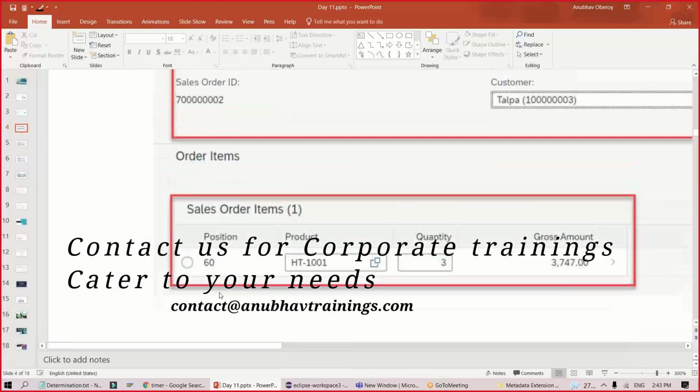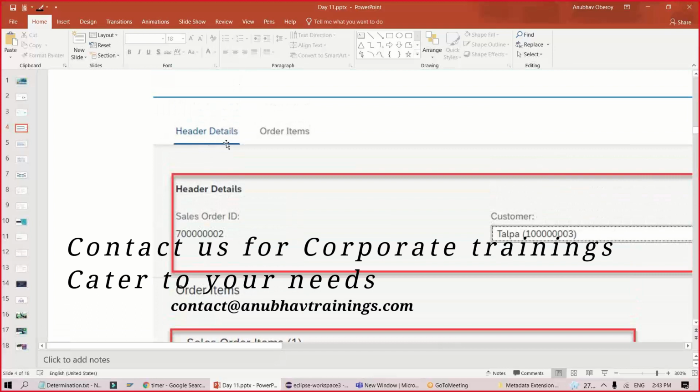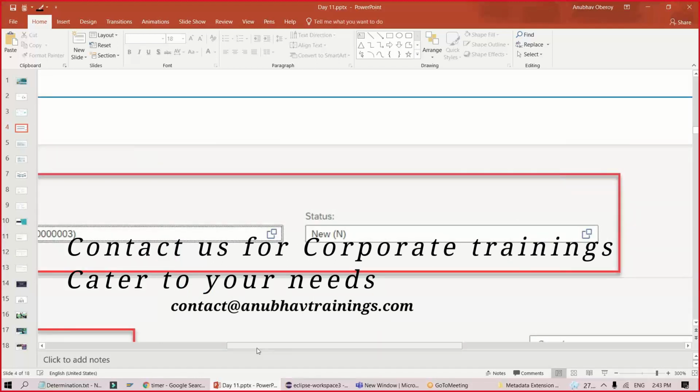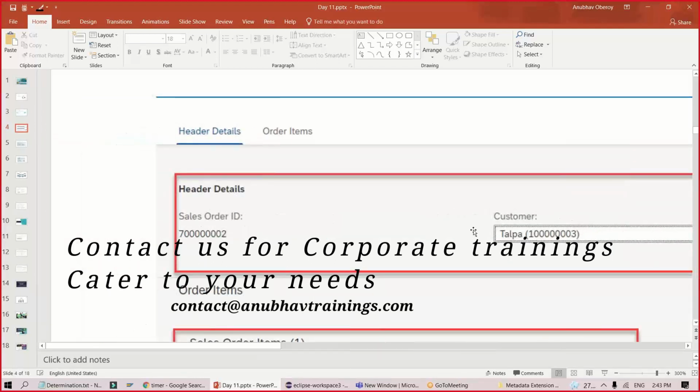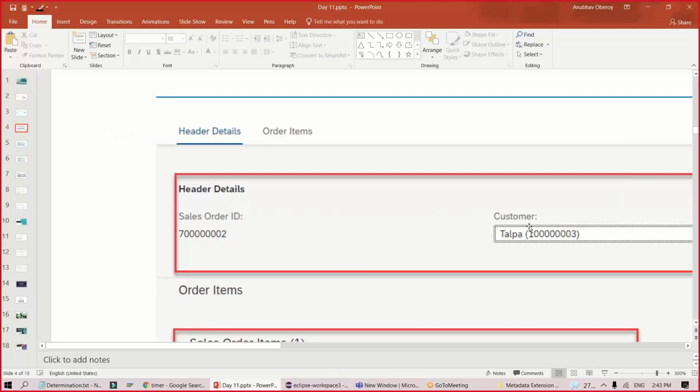So first we will create a facet called header detail facet. That header detail facet will have order ID, customer, and also the status. 3 fields. These fields are called identification fields. So we will put identification annotation for all 3 and a header facet called header detail, which is going to point to these identification fields using identification reference.